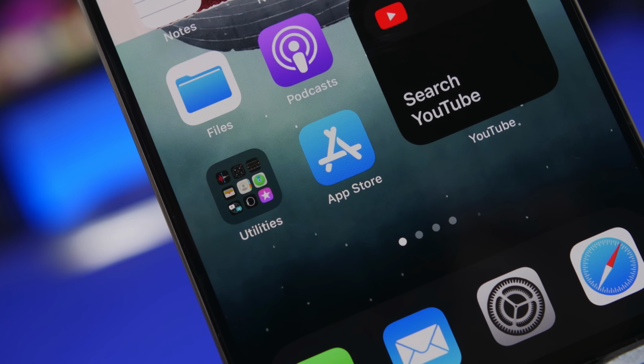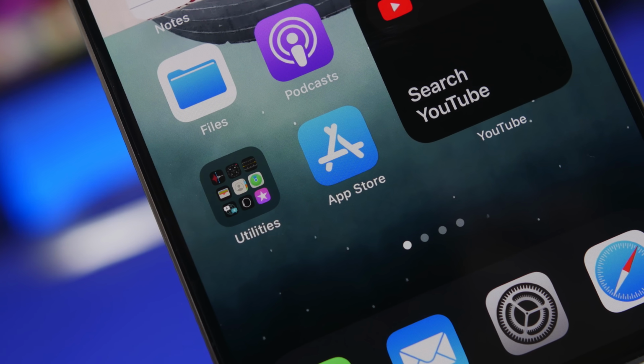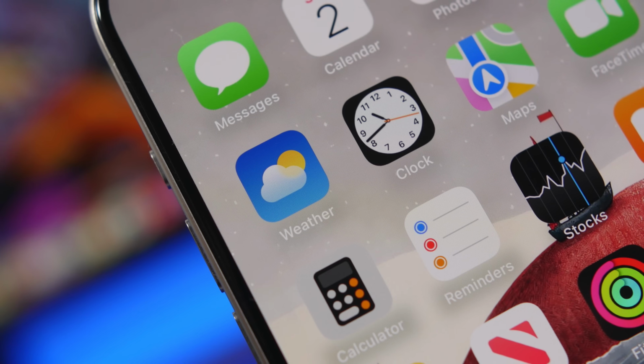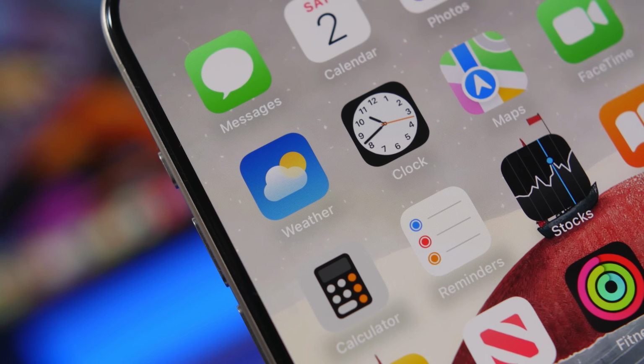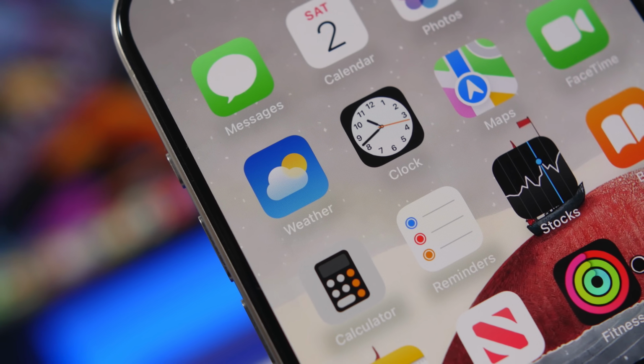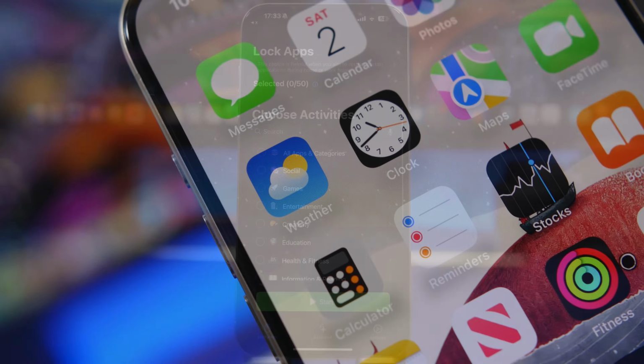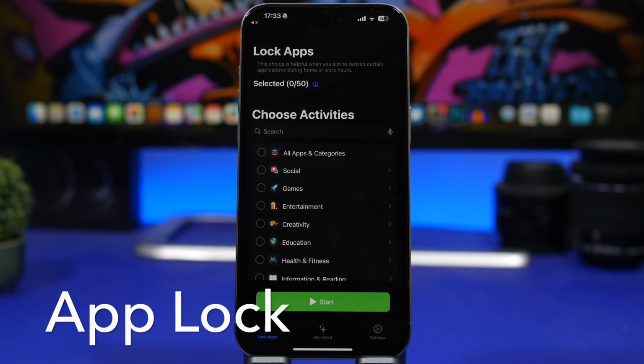The last month of the year has already started and we have some new apps to share with you guys that I think are pretty cool and some of them very useful, so you must try them out on your device. The first app for the video is called App Lock.